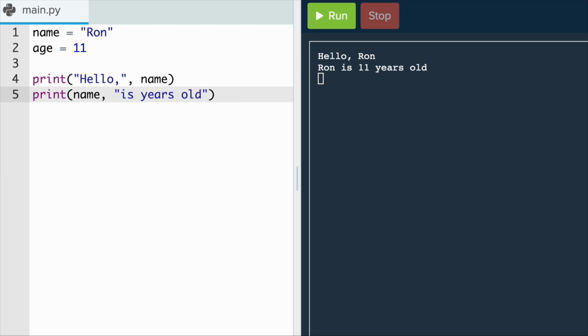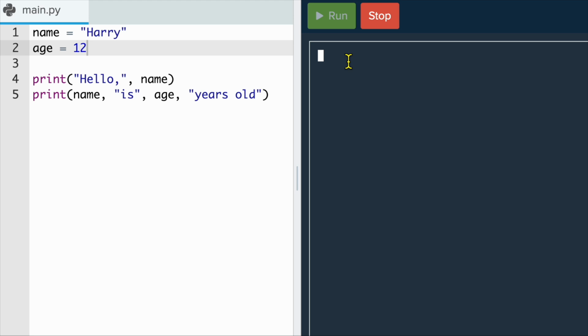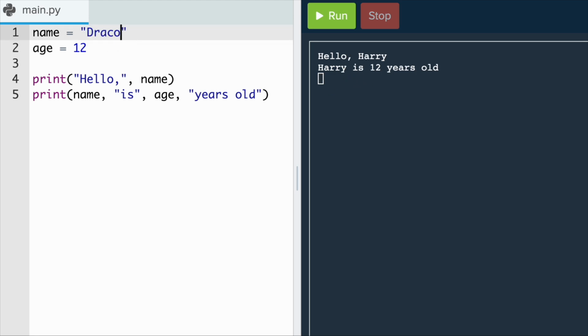So I'm going to finish with my double quotes after is, comma, then write the name of this variable, which in this case is age, another comma, and then before I say years old, my double quotes. So when I run it, nothing's changed, but if I change these two here, you'll see that it updates my code for me, and whatever it is that I put in here is going to be changed in my code.